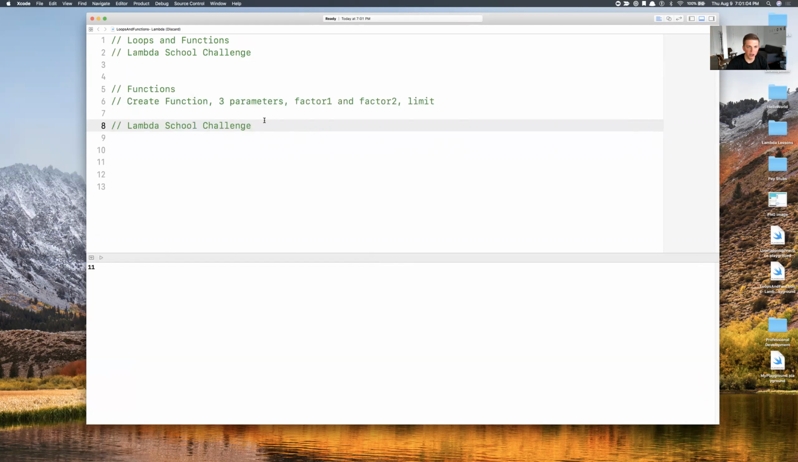If you still have your Lambda School loop that we created, you can bring that back up and then just put it inside of a function and then replace all of the things that you need to with the parameters that a user is going to pass into your function. Okay, go ahead and take 3 minutes to create that function. Okay.